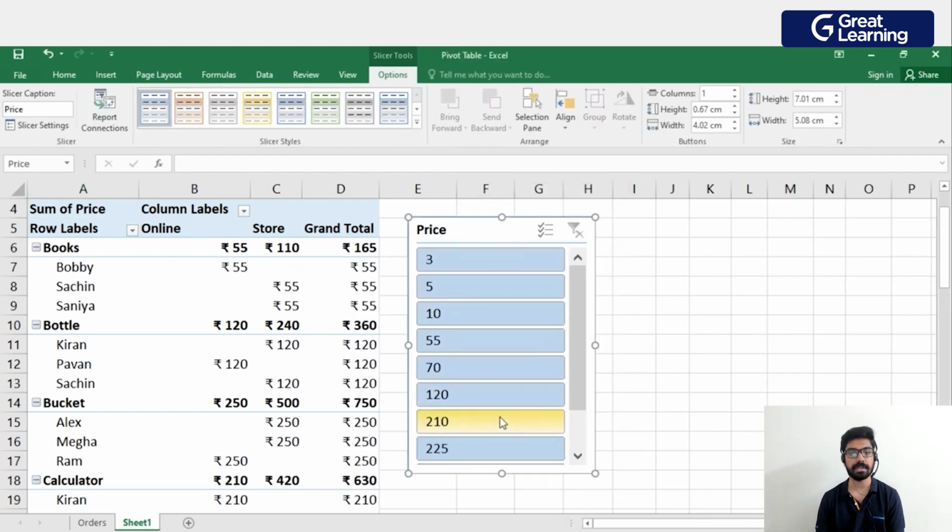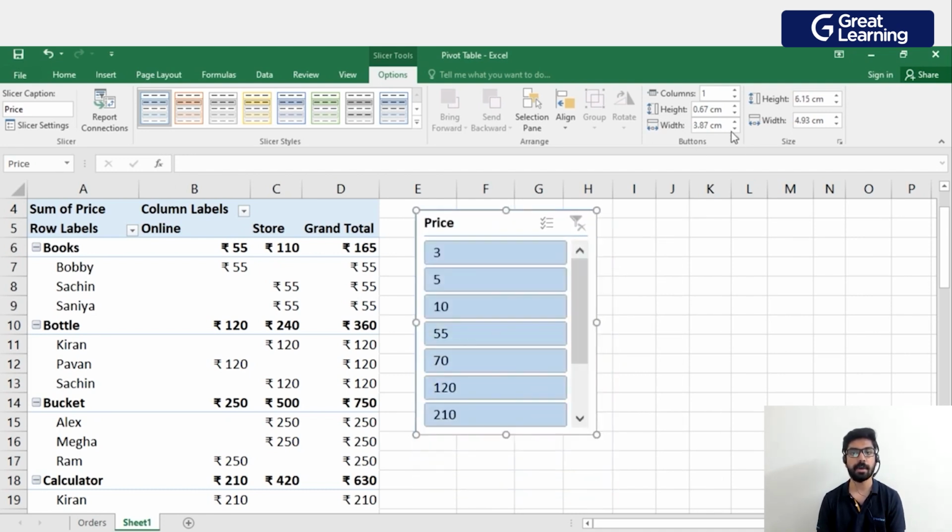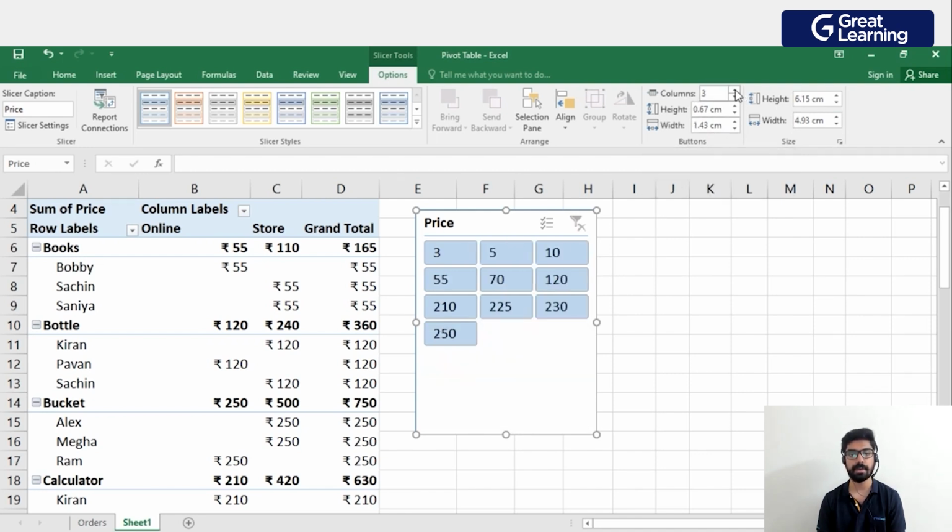So now I have got the slicer. This is what a slicer looks like, and it can be moved around and the size can be adjusted here by doing this. Or you also have specific options to modify the sizes for the buttons here and for the table size here. For the buttons, they can be arranged. If you want to increase the number of columns, that can be done. So I need to have 3 columns.